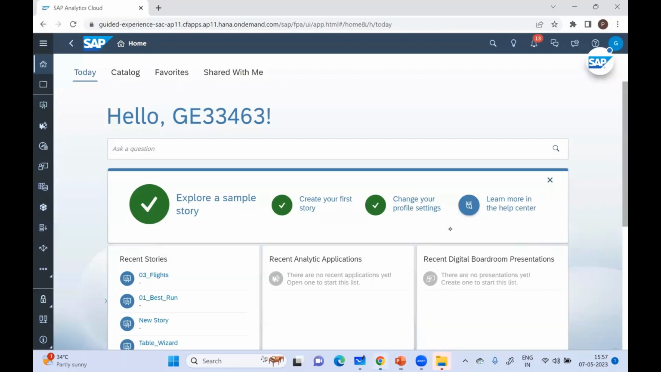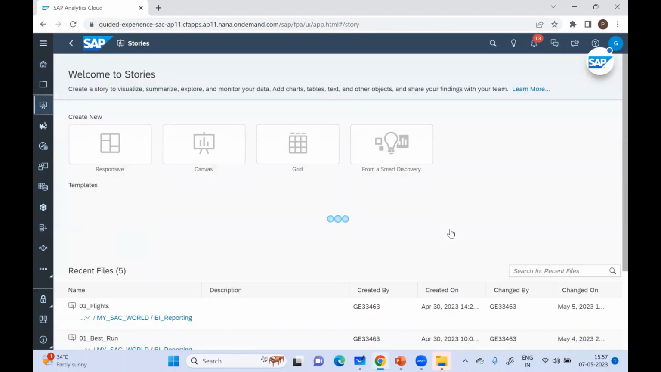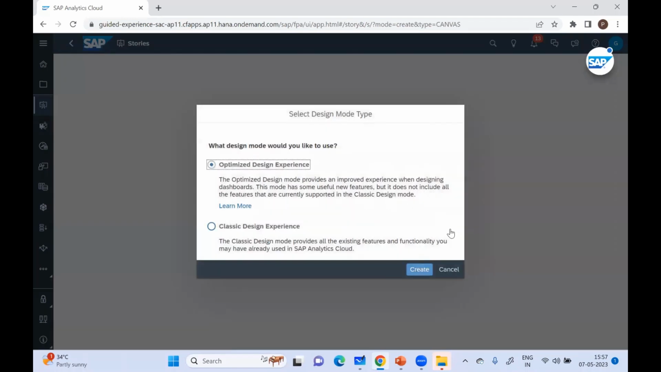Okay, let's log into the SAP Analytics Cloud. Once we log into the SAP Analytics Cloud, go to stories and create a story on canvas space.